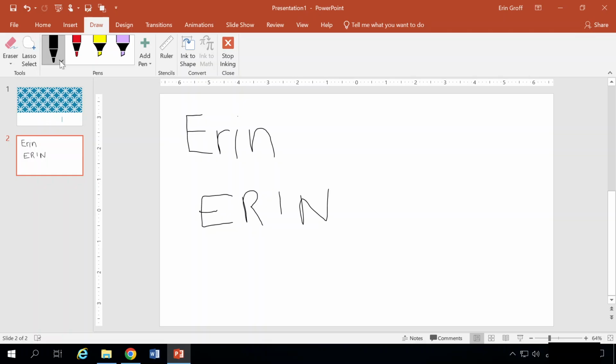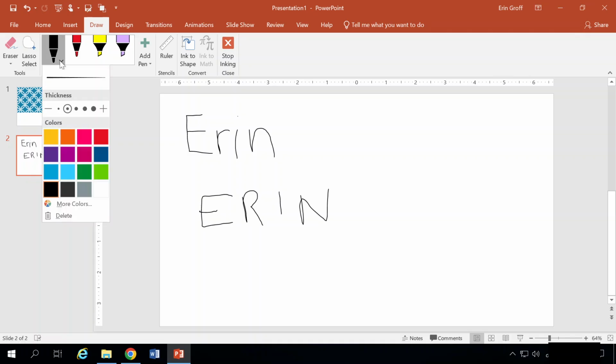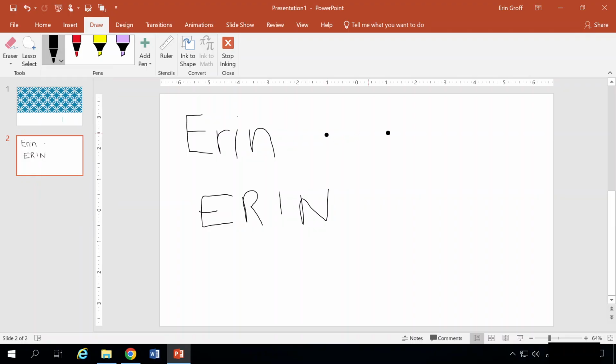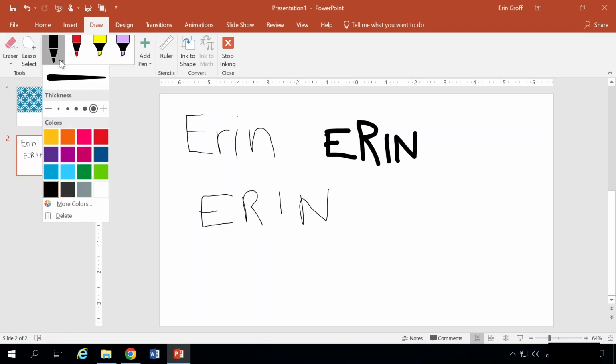Now with that pen selected, you can see I have a drop down arrow here. Up at the top gives you a preview of what your line will look like. In the next section is the thickness. So I could increase the thickness. You can see the preview changes of that. And when I bring that over to my slide, you can see how that changes as well. You can also change the color if you want.